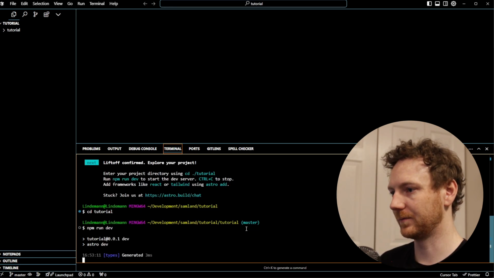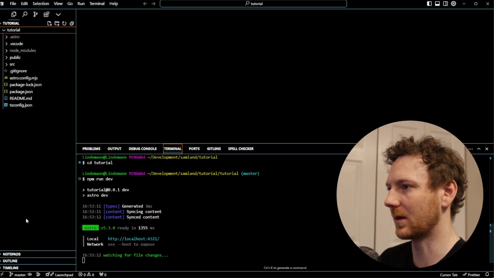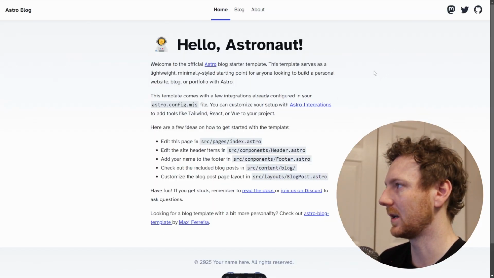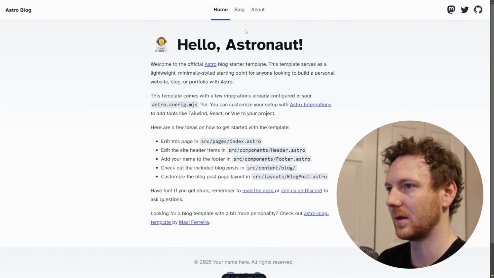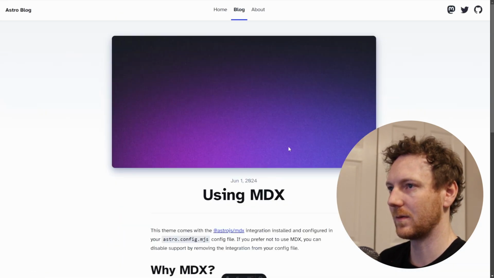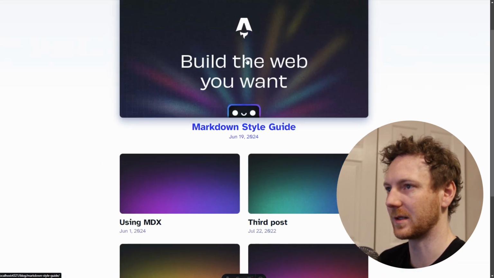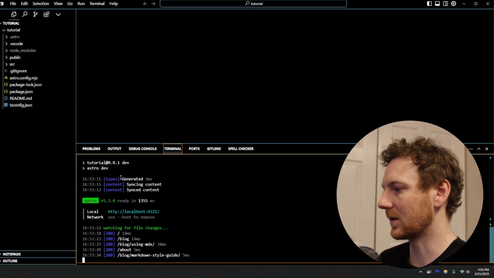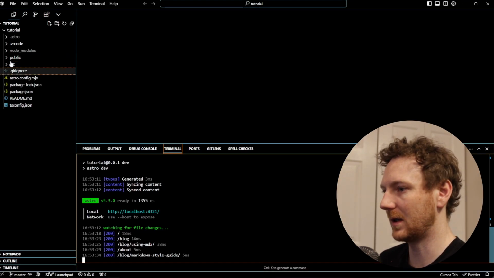Let's have a look. Run. Okay, let's have a little look at the file system too. So if I come in, open this, hello astronaut. Okay. Works. Now, it's got pretty nice styling. Nice basic start. And some style guide, which is going to be useful.